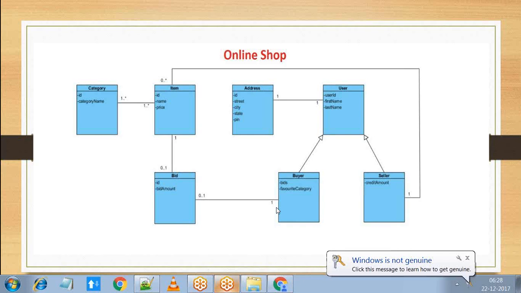So hope you people got it. So this is how you can describe this association. Next, how about item and category? The association between the item and category here.